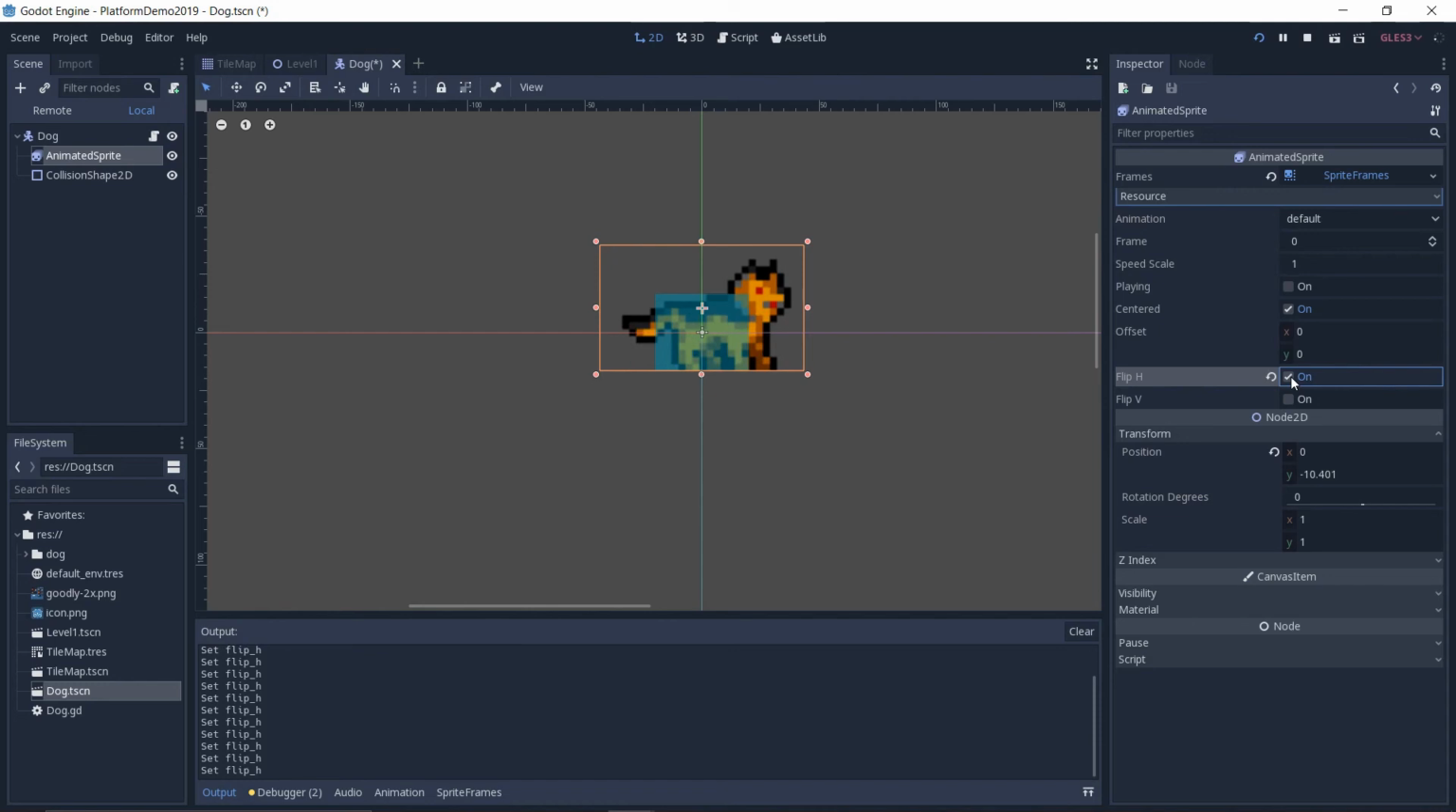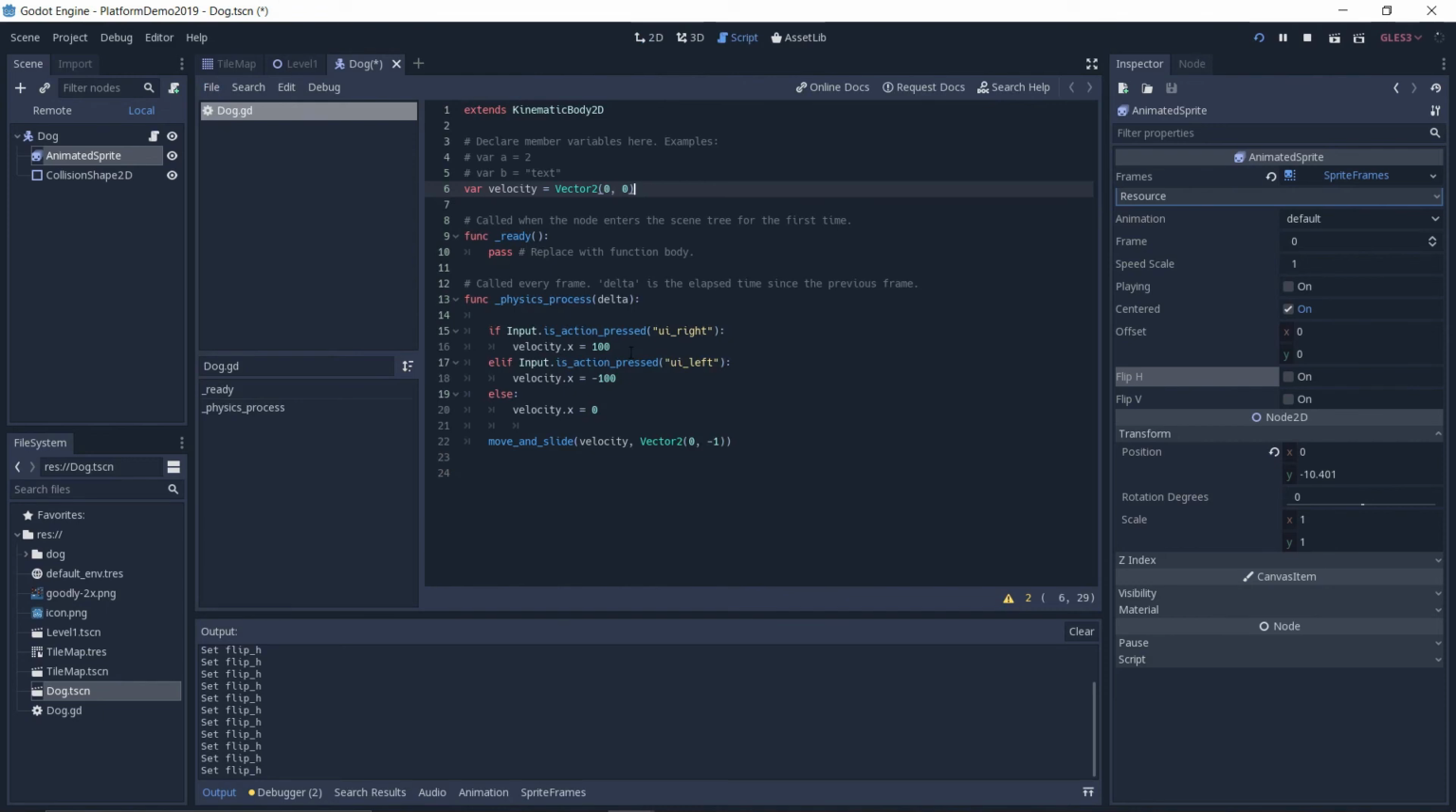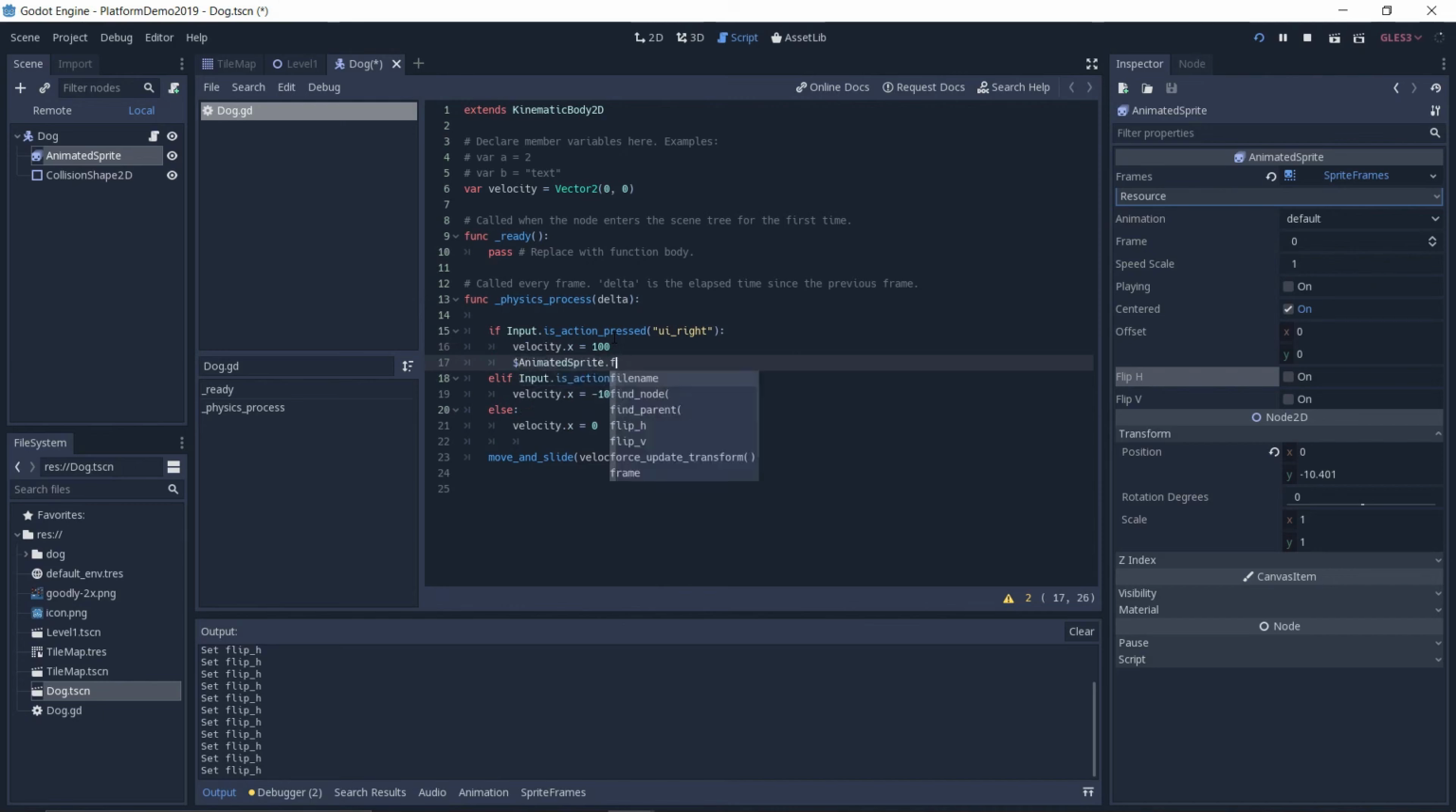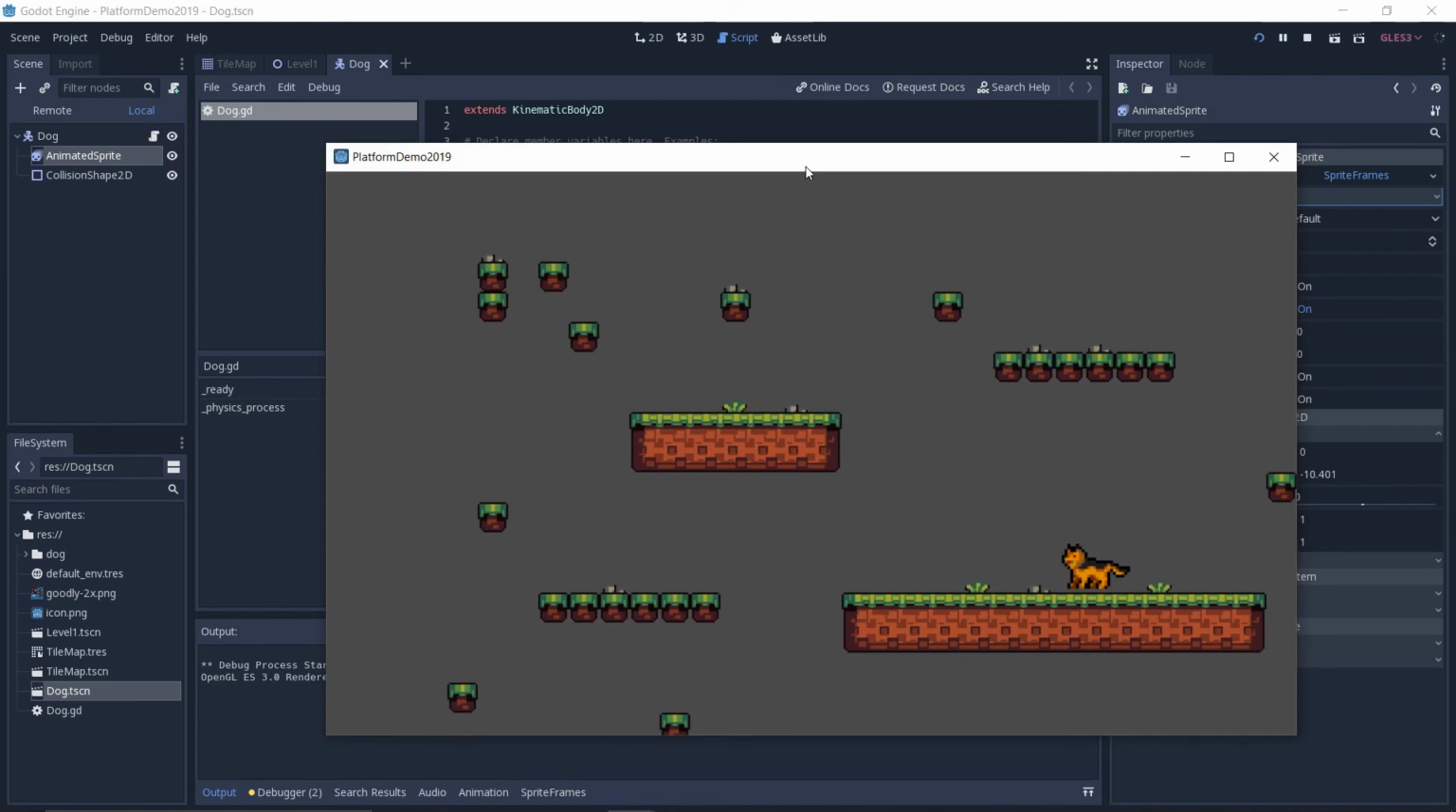But I'm going to show you how to do this with code so we can have him flip his direction when he's moving left and right. So let's go to his script real quick. How you get to that via script is we need our animated sprite, which if you remember, you can get using the $ notation, AnimatedSprite, and then we can say flip_h and set it to true or false. Now the dog is initially facing left, so we want flip_h to be true when he's facing right, and false when he's facing left. Let's have a quick look at that. So now you can see that my dog faces the correct direction that he's moving.